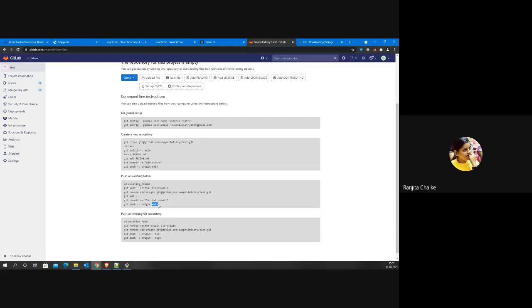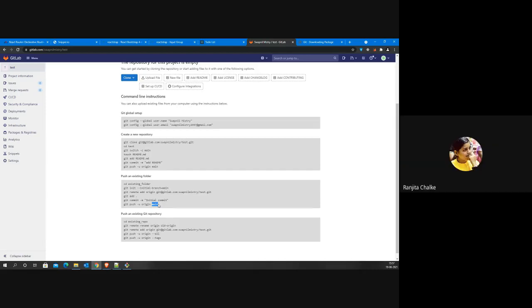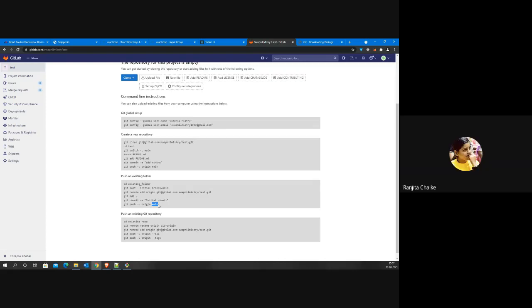So these command line instructions, I'm not able to get after creating a new project. Did you create the empty blank project? Yes. Okay, can you go to the project which you created? Yeah, I've clicked on it. I just scrolled down, but it is not showing command line instructions.